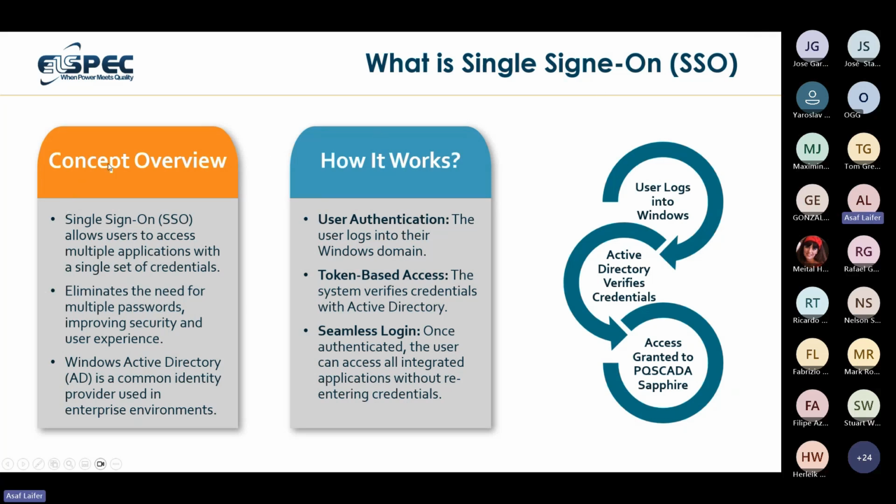Okay, SSO. Single sign-on. Basically, it's a way to log into PQSCADA Sapphire using the Windows Active Directory and without the need to enter any username and password. So if you already logged into your computer, it will use the same credential to log into PQSCADA Sapphire.